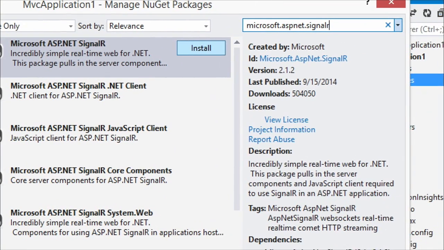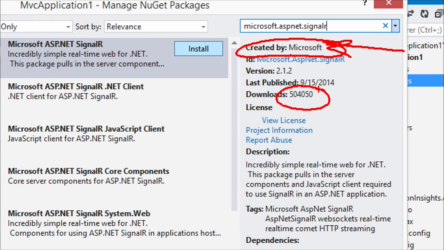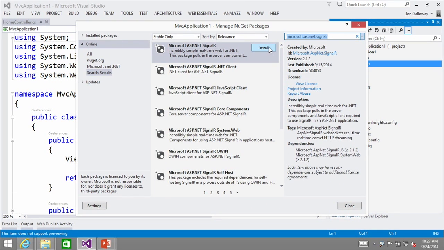One important thing to notice as you're installing these is that this is distributed by Microsoft. It's open source, but it's distributed by Microsoft. So this is important if you're installing these packages. I look for who the creator is, and I also look at the download count. That's going to help you make sure that if somebody else creates another package called SignalR, you're actually grabbing the right one.